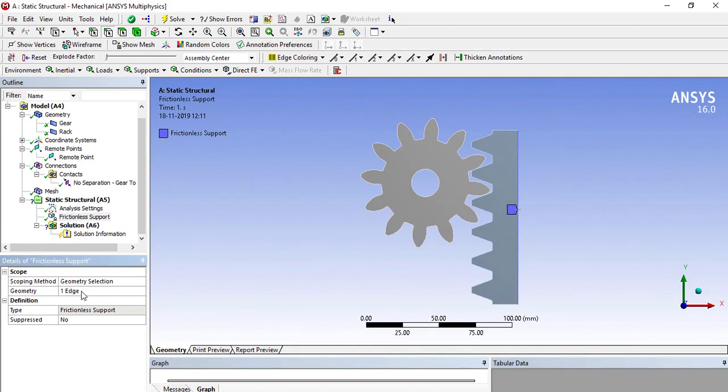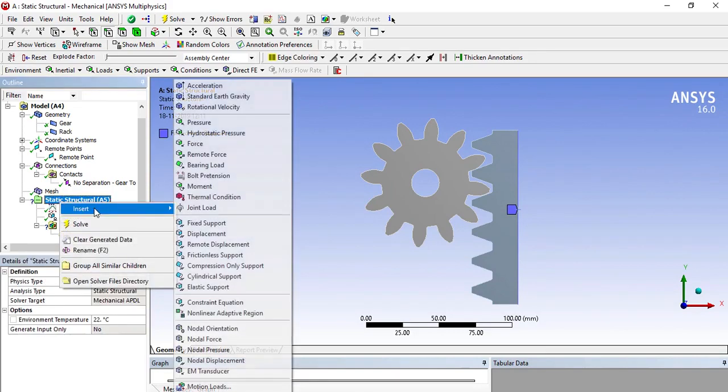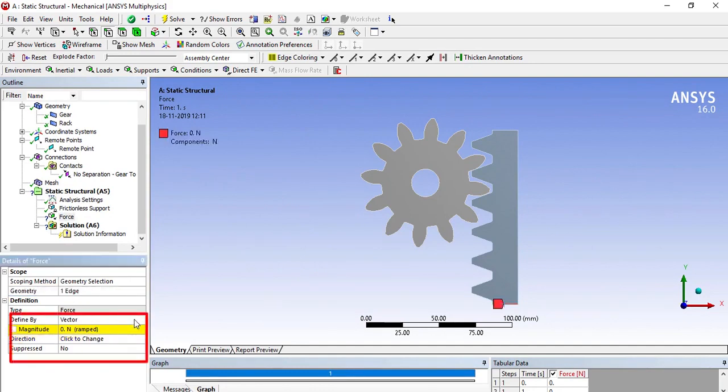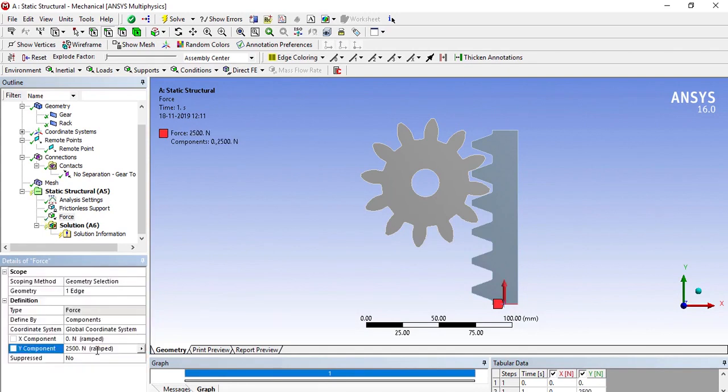Once I have done this, I need to apply the forces. For that purpose, I am going to right click on the static structural, say insert, and apply force. Once I select the force, I am going to select this particular edge and apply the force. Instead of the vector, I am going to change it to components, and in the components I am going to give 2500 Newtons, because according to the problem, that is the force which has to be generated by this particular rack. So I have given 2500 Newtons.